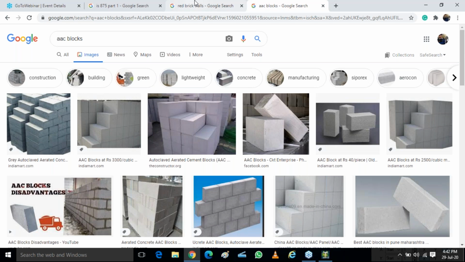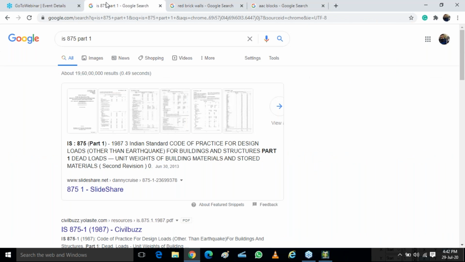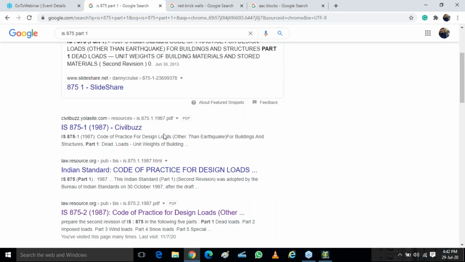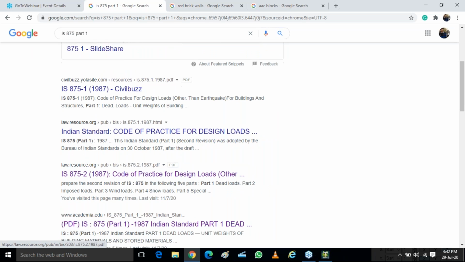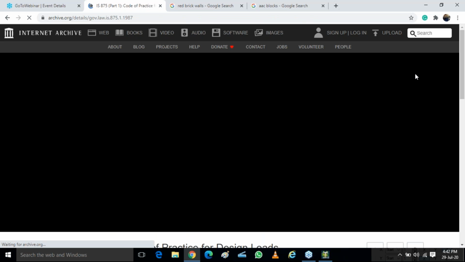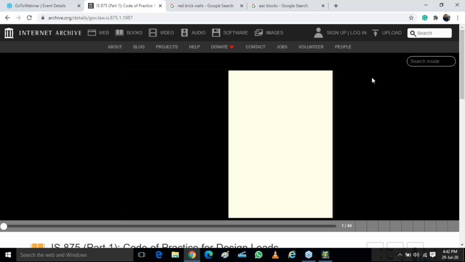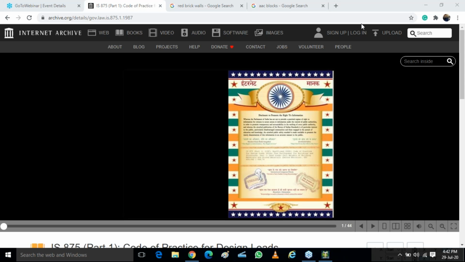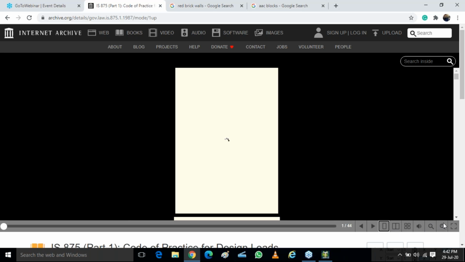Now, what is the unit weight of red bricks? You have to go to your IS 875 part 1. You can go to the resources, archive.org. All the codes will be available to you here. You just have to see the unit weight of this wall. So I'll zoom in on the whole page.